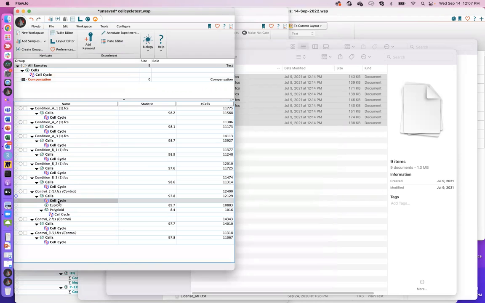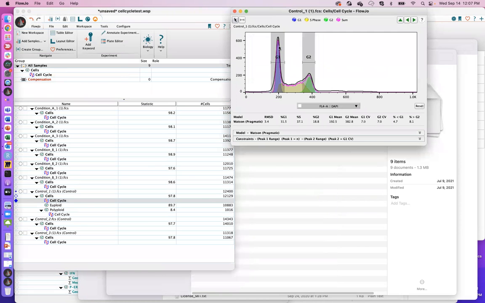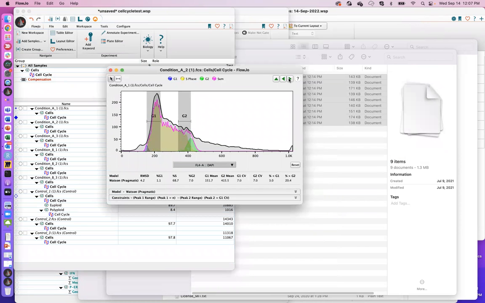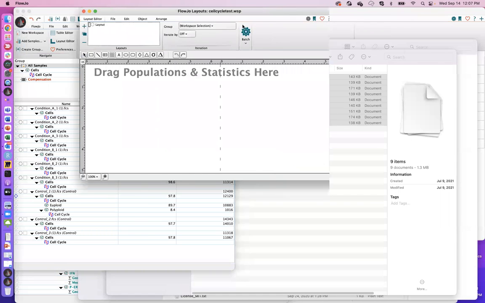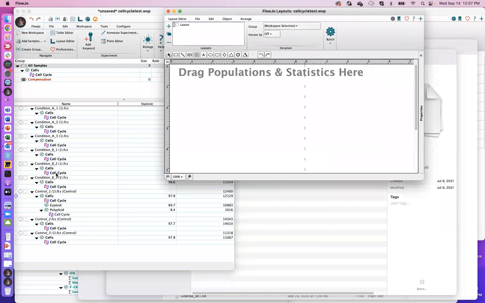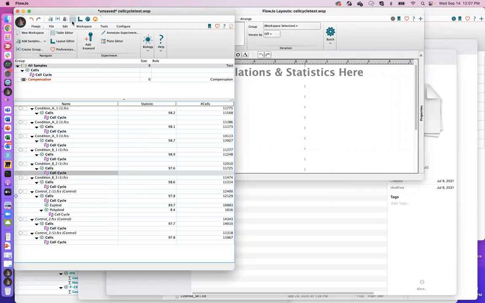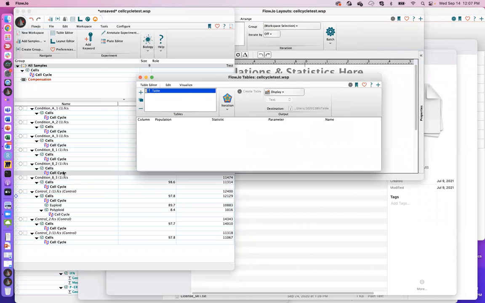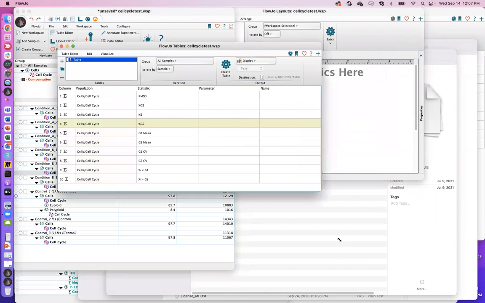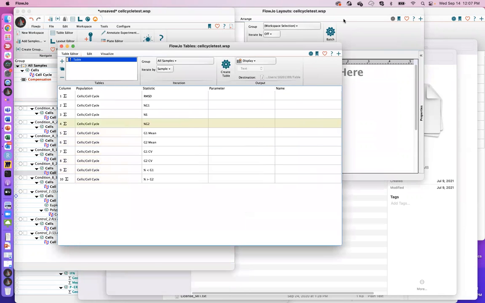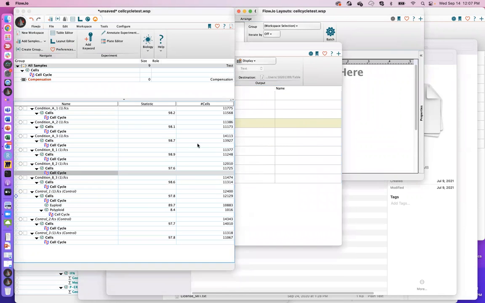And now you have a cell cycle platform that will be applied to all of your samples, even your ugly looking ones. And then you can derive all of the respective statistics that you want from it. If you want to export the statistics very easily, just drag the cell cycle platform into the table editor, and it'll give you all of the statistics that appear in this panel.